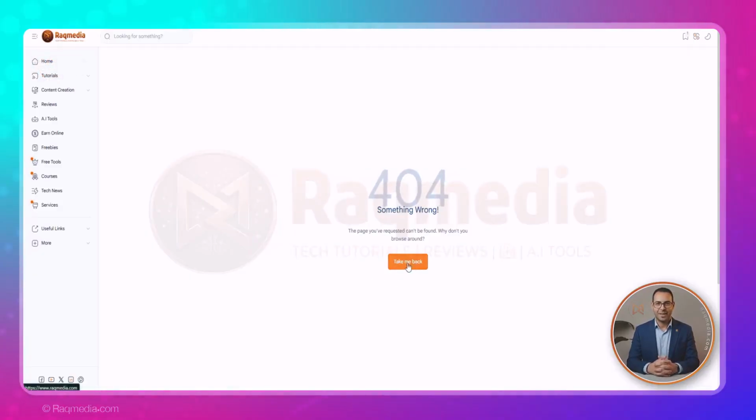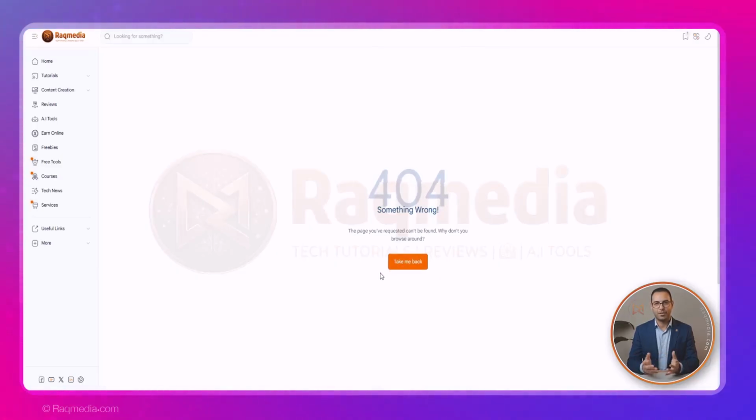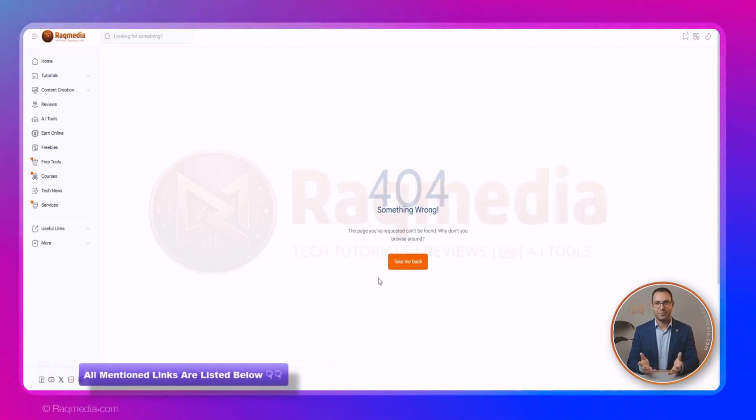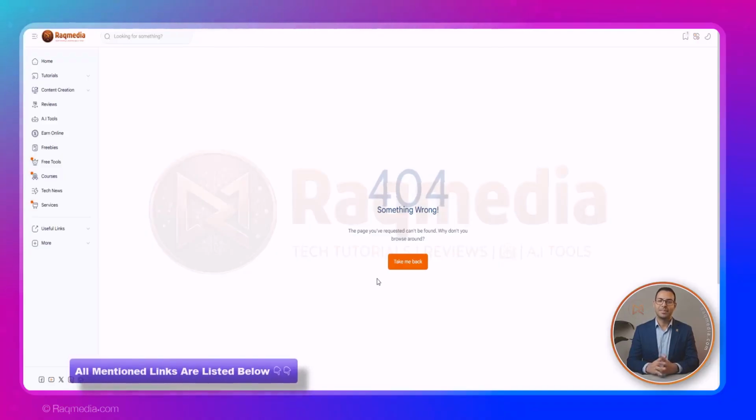Next problem: empty category pages and broken links. This is something many beginners ignore completely. For example, maybe your website has categories with no posts inside them, or you have pages returning errors and broken links. These issues make your website look incomplete and poorly maintained. Before applying for AdSense, go through your site carefully and clean everything up. Remove empty categories, fix broken links, delete unnecessary pages, make your website look professional.